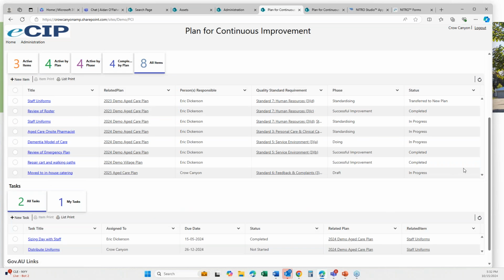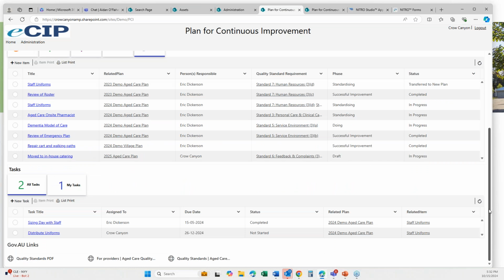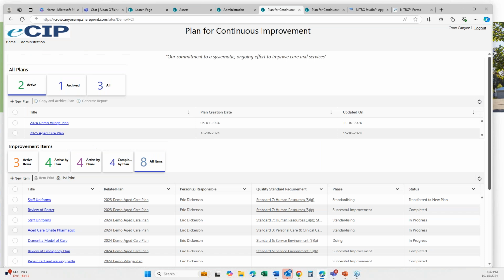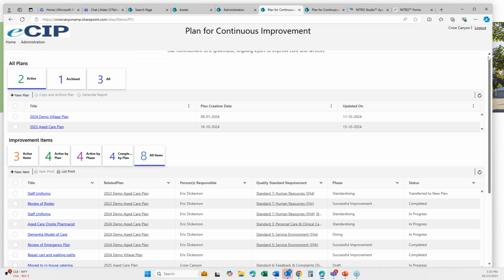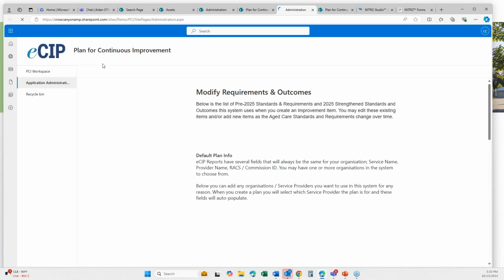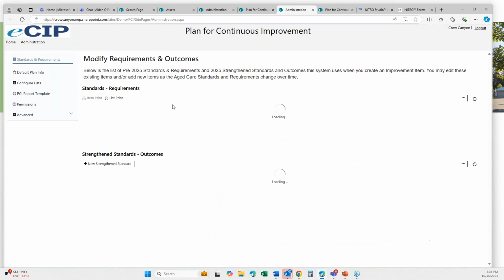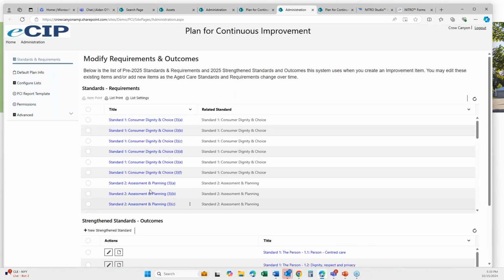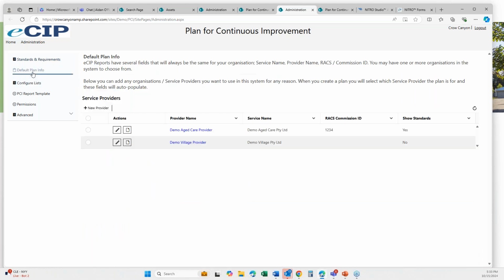Now, we also have government links down the bottom, so you can go out and look at the different standards in detail. And we have an administration page where you would configure the back end: what the different standards are, how you want to configure the different lists, the default plan option, giving the ID and showing standards, all these different things you can do to help you easily administer and come up with the eCIP plan.